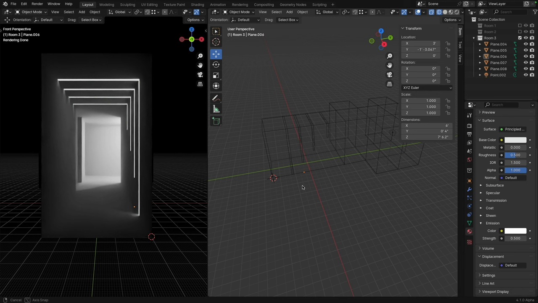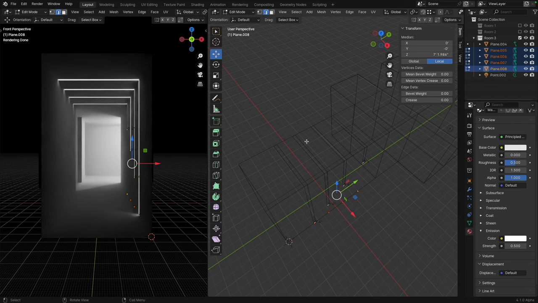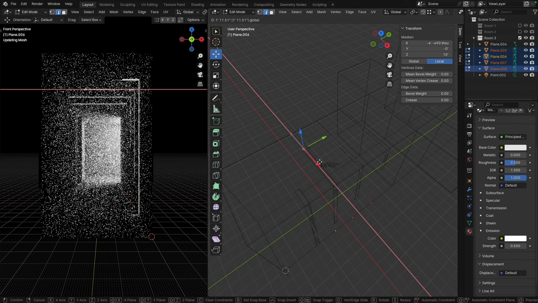It's pretty easy. I can also select multiple objects at the same time, then go into edit mode. Now here, for example, I could do the reverse. So here I'm moving these in a little bit.